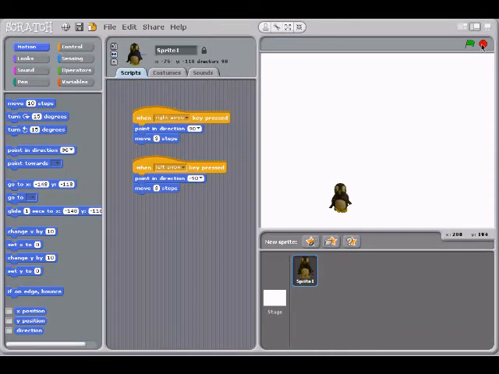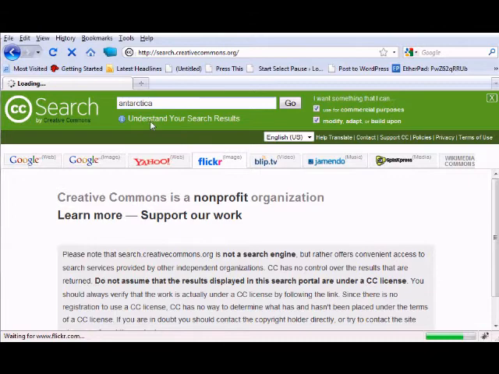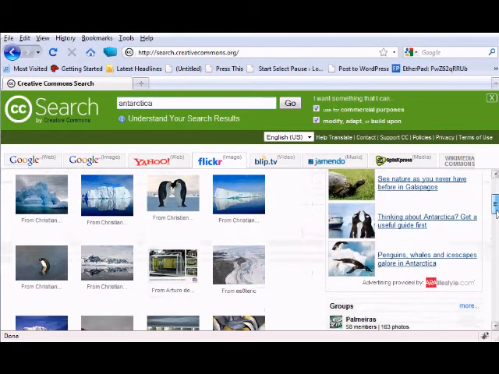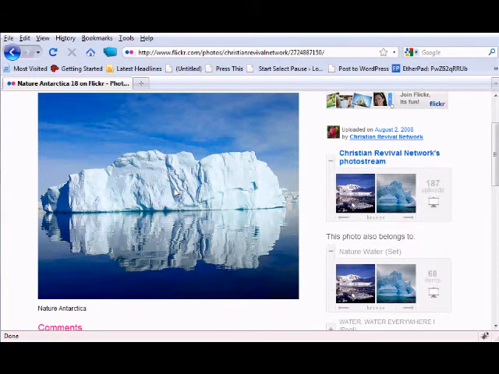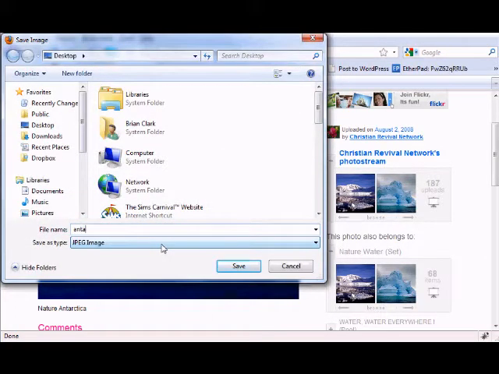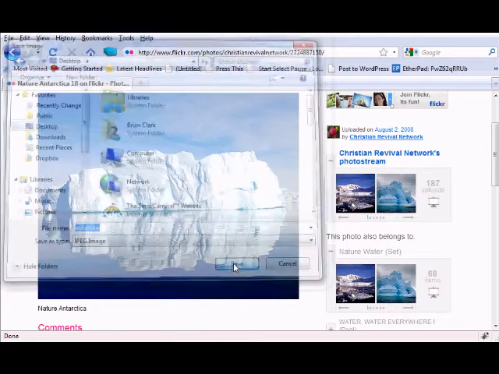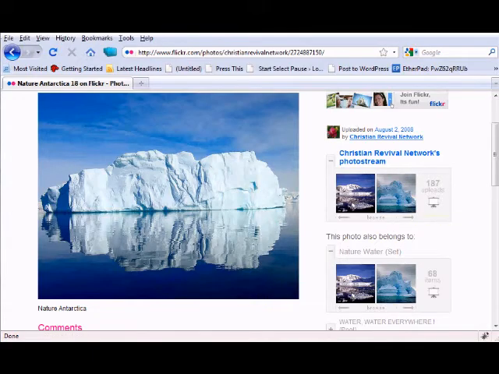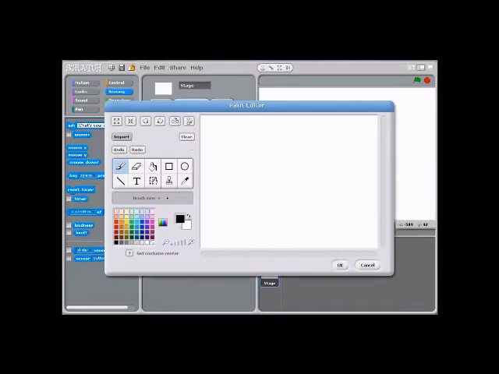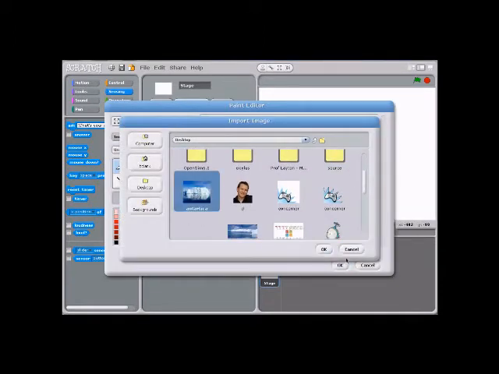Now penguins live in the Antarctic. Let's go and find a picture of the Antarctic to be our background. Creative Commons licensing, a good lesson to be teaching your kids, a way of integrating effective web searching into your classrooms. Here's a picture. Now Creative Commons of course means I can use it for free, so there's no issues about copyright there. Let's just save that onto the desktop, and then we'll use that as the background for our game. And import that in, and here's our background.